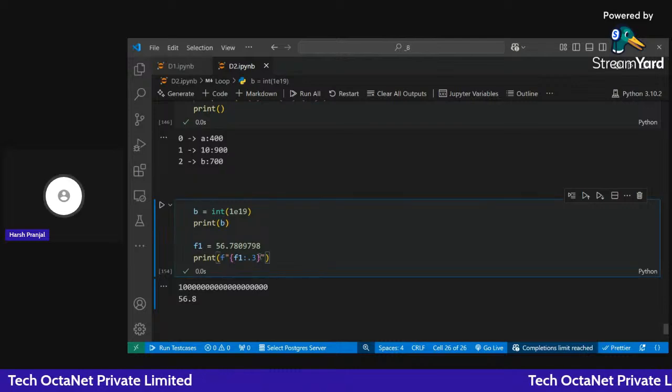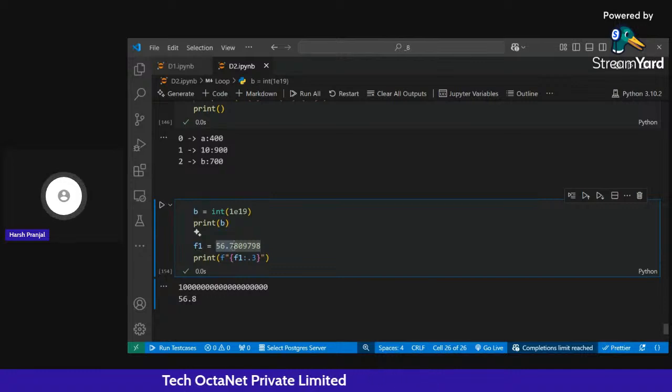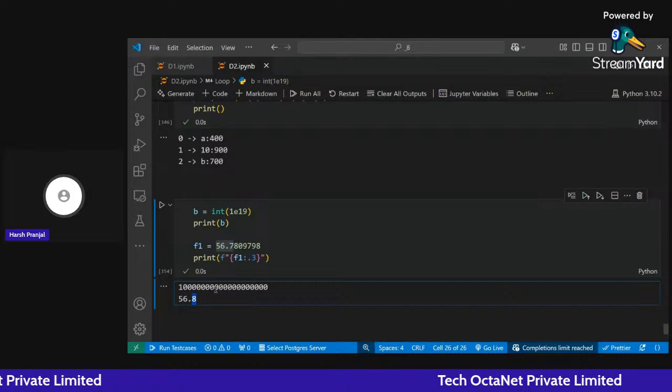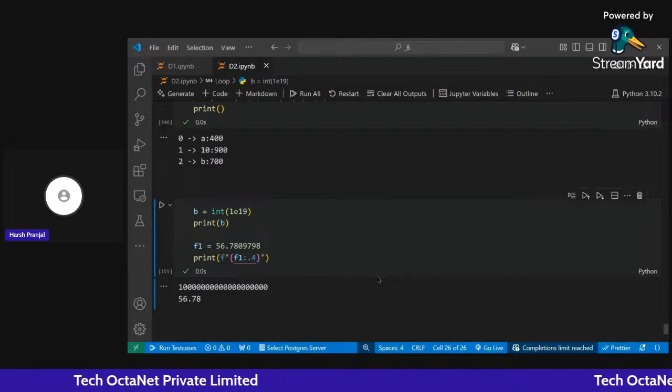Okay, .3 will print a total of 3 digits from the float. And see, a very interesting thing, it is rounding up the final value. So if you want a total of 4 digits, only 4 digits, you can use .4. It will print the 4 digits.